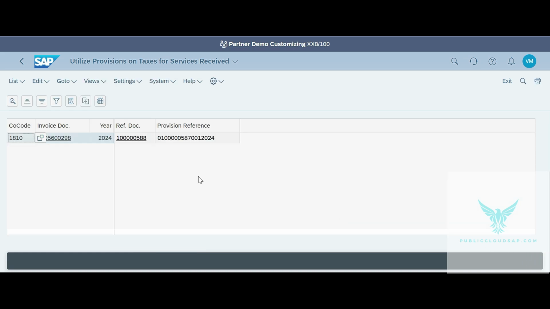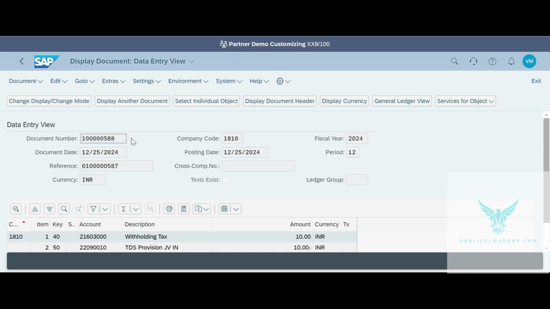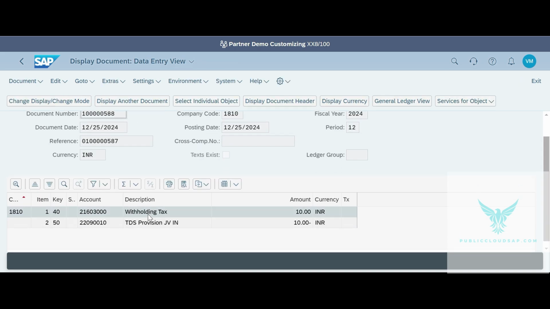So the system created a reversal of the provision document. What is this entry? We'll check. The withholding tax account is debit and TDS provision JVIN is credit. So this entry is posted, the reversal of that exact provision. The system will do this proportionately. If the invoice amount is 1000 but we received service for 500, the system will create a provision for 500 only, and for the amount we invoiced, only that amount the system will reverse. So proportionately it will do.